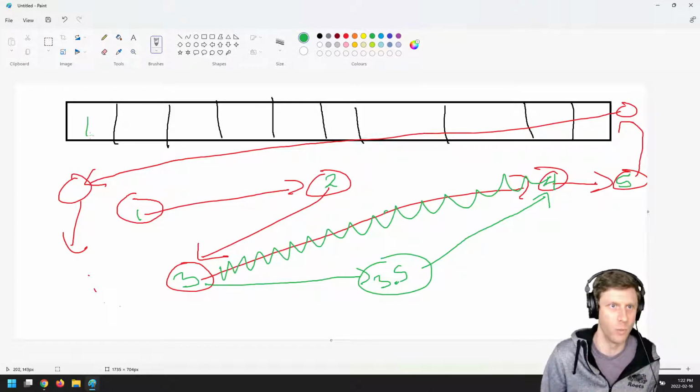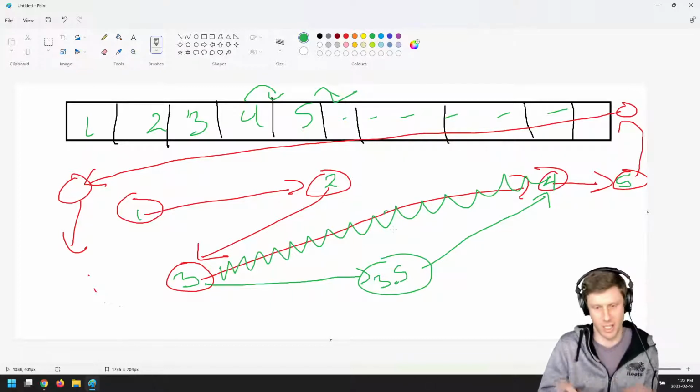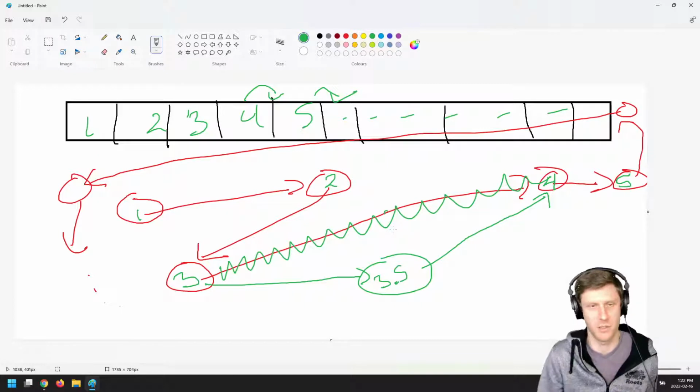Whereas if I had 1, 2, 3, 4, 5, and this goes on forever, and I wanted to add a 3.5, I'd have to move everything down one, right? With this node, I just make a new node, plop the 3.5 in it, and update the references, which is pretty cool as well.